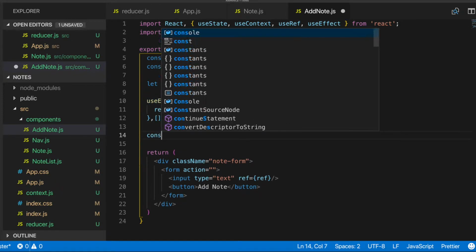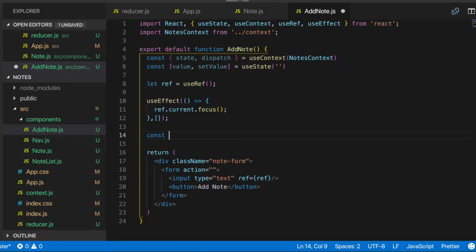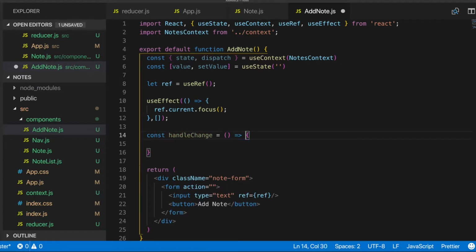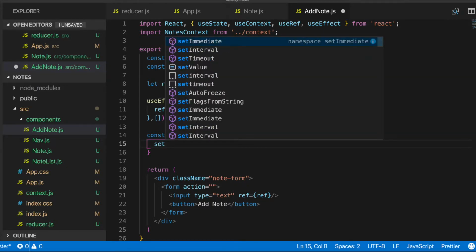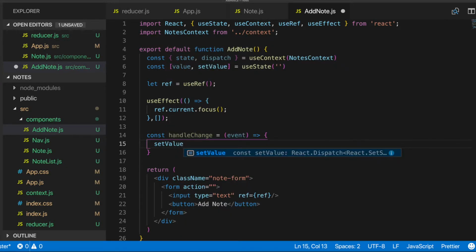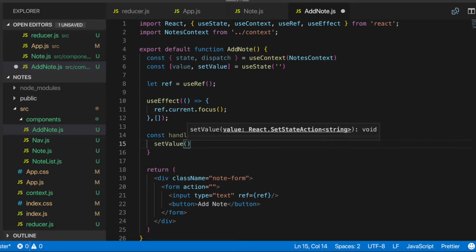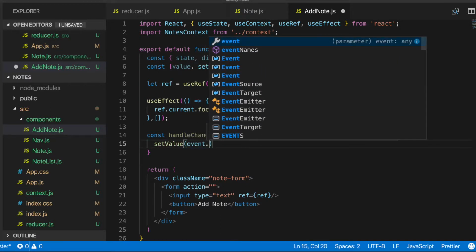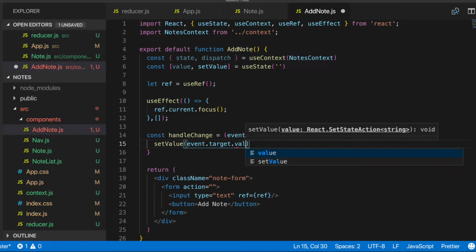And the next thing we'll do is we'll add a couple of methods. The first one will be handleChange, and this will be the method that will run every time we type into the input. So handleChange will take in an event. And here, whenever we type into that input, we want to update the local state. So we'll do setValue since we are updating that value, and that'll be event.target.value.